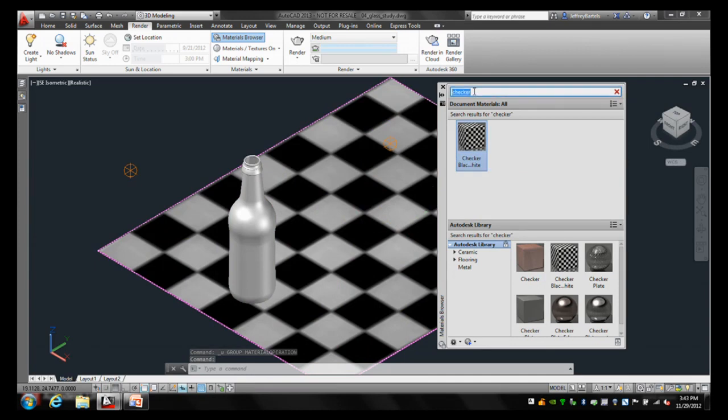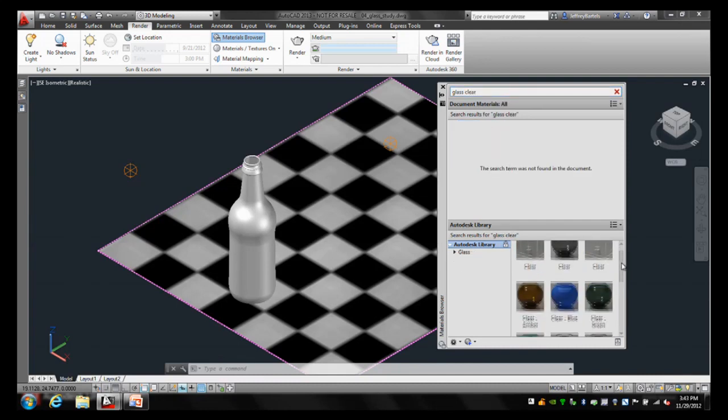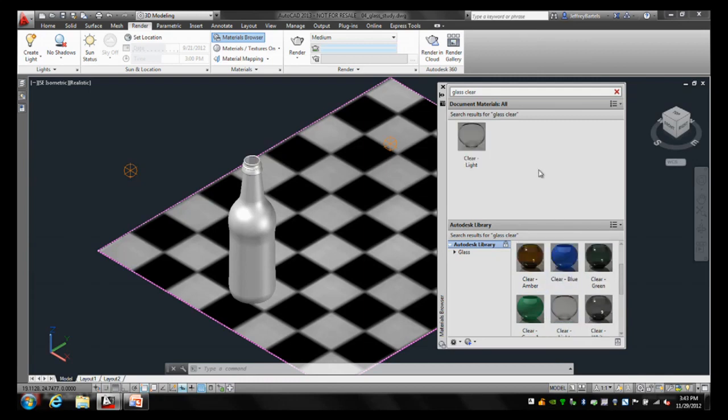I need a glass material. So I'll just come up here and type glass clear. And I think there's a lighter one here. We'll take this one. I'll add that. And as long as I'm here, there's obviously not going to be a material called orange soda. So I'm just going to grab this one called clear amber. That's about as close as I can get right now. We'll add that to the drawing. I can always change it. That's my goal.